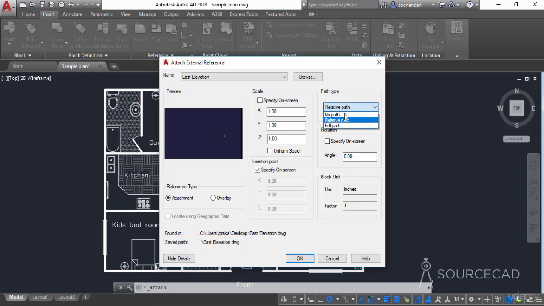If you change this relative path to full path, here we have the drive letter included, and that will include the complete path. And now in this case, if there is any change in any of these subfolders or the drive letter, the drawing will not be able to find the east elevation.dwg external reference, and that will create a lot of trouble if you are migrating your drawing later on. So it's always recommended to keep it at relative path. Now with all of these settings, click on OK.